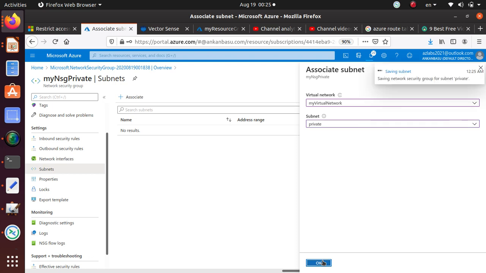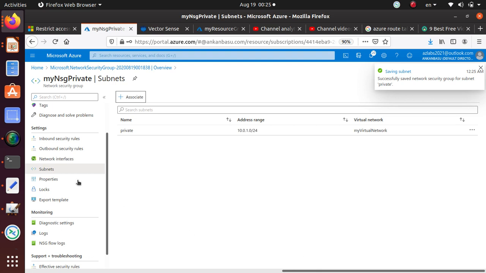Okay, and hit OK. So now what is going on? These NSG rules are going to be applied to anything, any VM, anything that you deploy within this private subnet. Those network security rules will be applied.